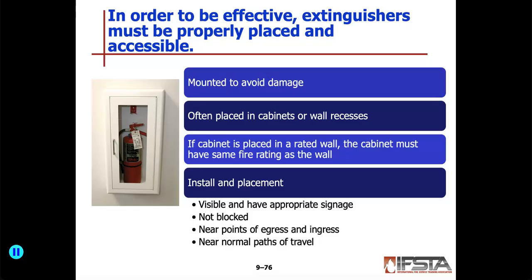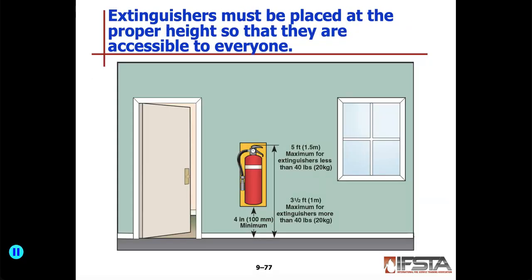For installation and placement, the extinguisher has to be visible, have appropriate signage, and you can't block it. It needs to be near points of egress or ingress, where you're coming in or going out, and near normal paths of travel. Extinguishers must be placed at the proper height so that they are accessible to everyone. There is a 5-foot maximum for extinguishers less than 40 pounds, a 3.5-foot maximum for extinguishers greater than 40 pounds, and it has to be at least 4 inches above the ground.